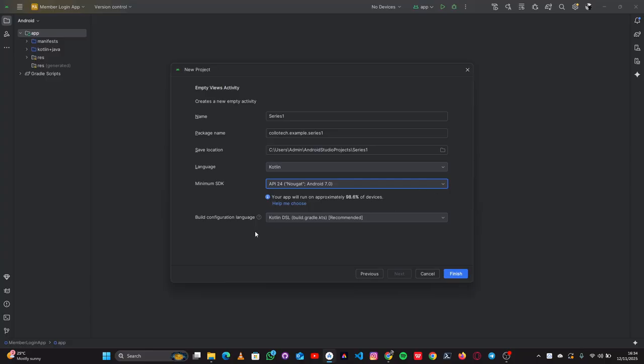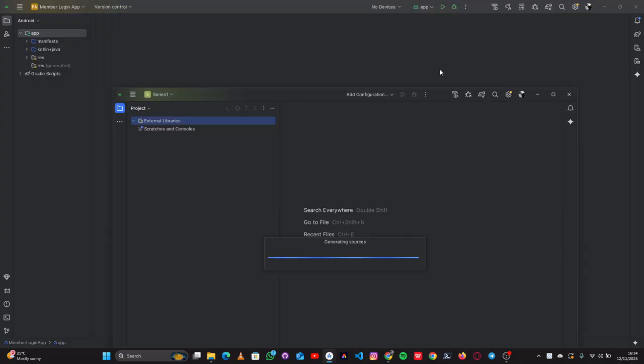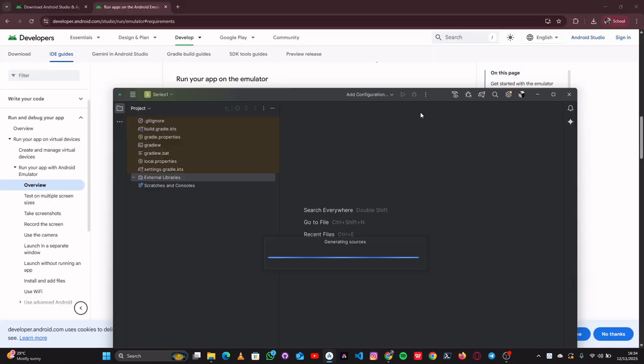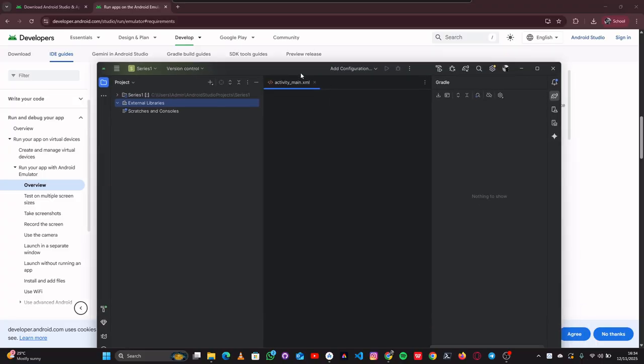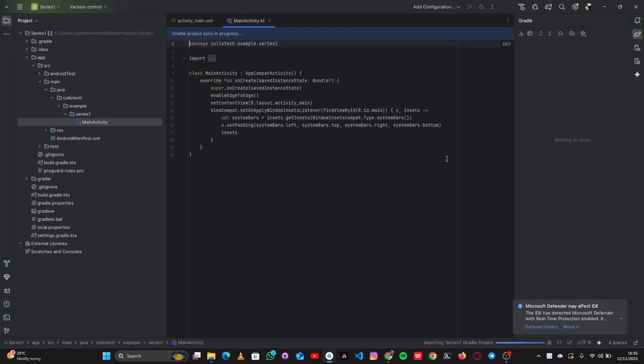So leave it as default. Again, the build configuration language is Kotlin, which we have selected here. So click on finish and our application will now start to build. Let me close this window. This was my previous application that I was building, so I don't need it anymore. Let's now shift to our Android Studio. So let me close this and open this on full screen.